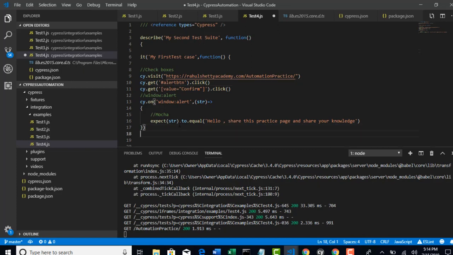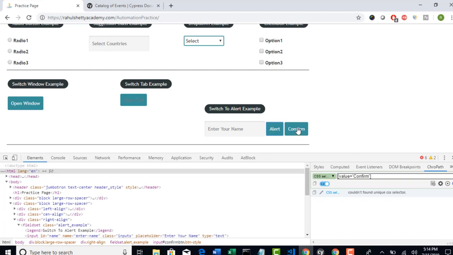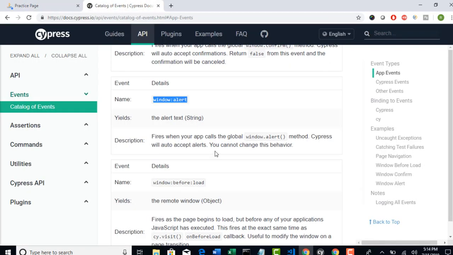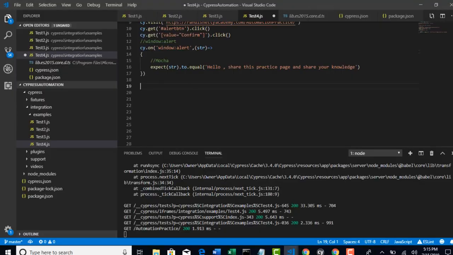That's the concept. Similarly, you also need to do this for confirm. This confirm pop-up is different from alert. This is a confirm alert. For that also, they have provided documentation saying this is the event they are asking us to fire if you want to access the confirm event. It fires when your app calls the confirm method. Again, Cypress will auto accept confirmations.